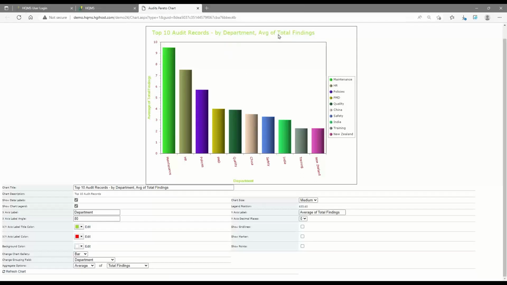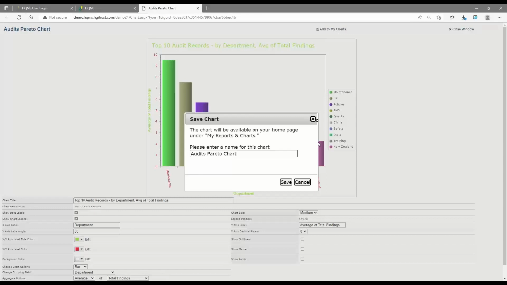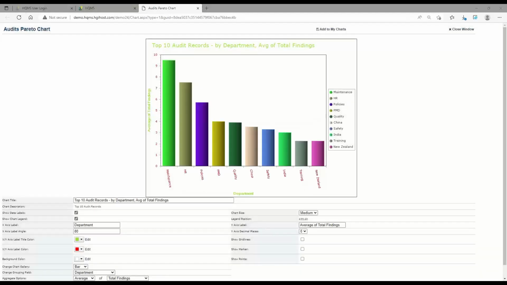And then technically I can even save this chart. If I click on this add to my charts link, that would put it on the home page and give me just one-click access to generate this chart without going through all those changes that I just demonstrated.